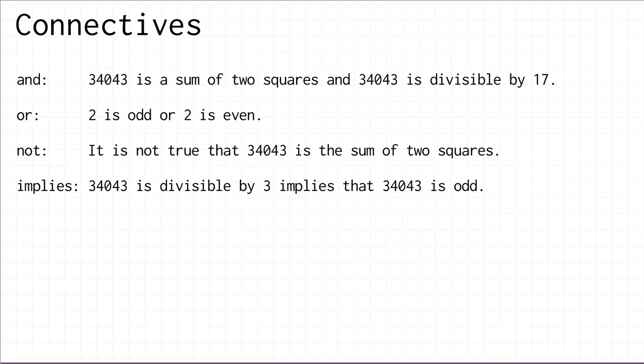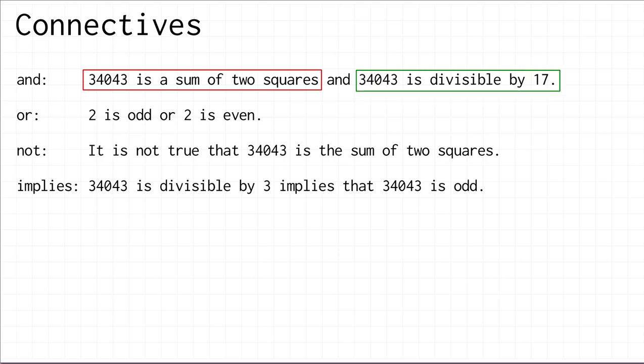So let's look at the first one I've got here under and. So we have 34,043 is the sum of two squares, and 34,043 is divisible by 17. So you can see here we've got two propositions, this proposition here and this proposition here, and those two things have been combined together into a new proposition using the connective and. So again, what you've got here is another proposition. It might be true, it might be false, but it is definitely a proposition because for sure it is either true or false.